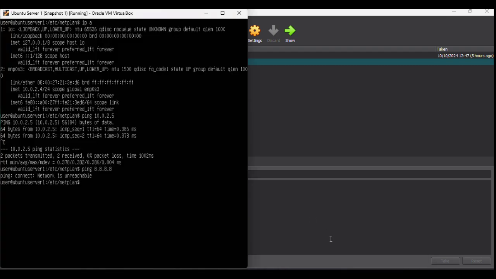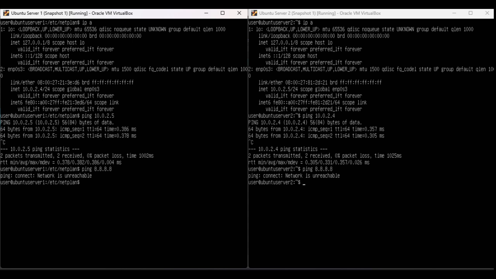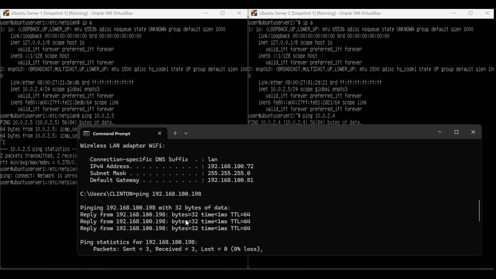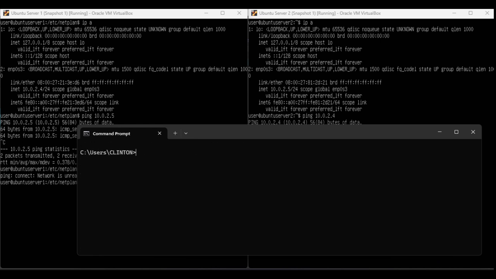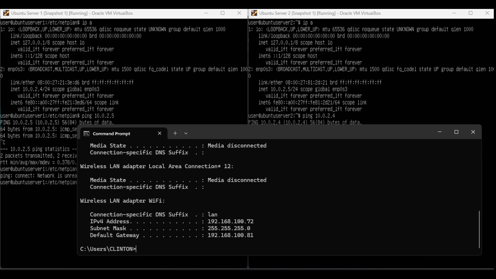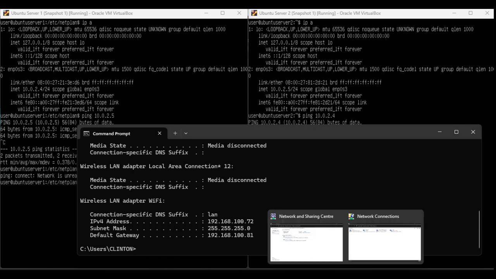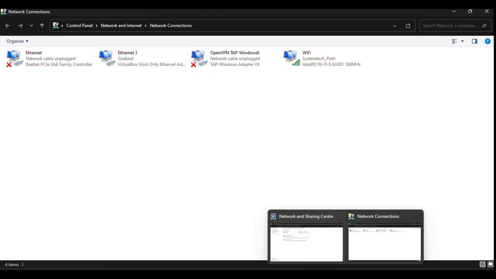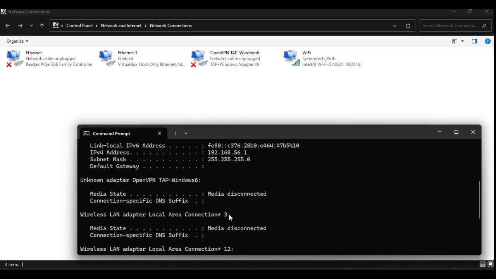Before that, let's try to ping the host from here. The host has an IP address. Let me clear this, ipconfig. This is the IP address of the host. And remember, we have a special adapter that we are using, which I showed you guys earlier. This adapter has an IP address. This is what is being utilized in the internal network configuration and the host only Ethernet configuration. So let's go and check the IP address on that internal adapter.